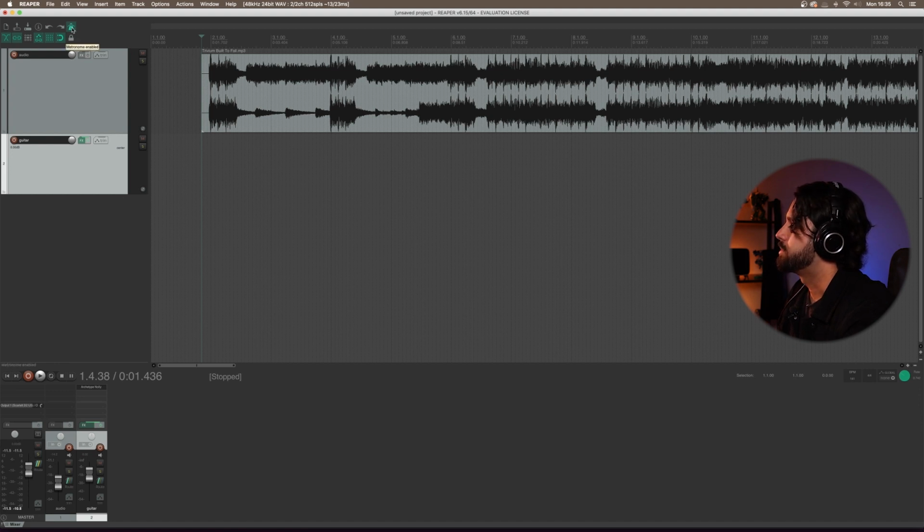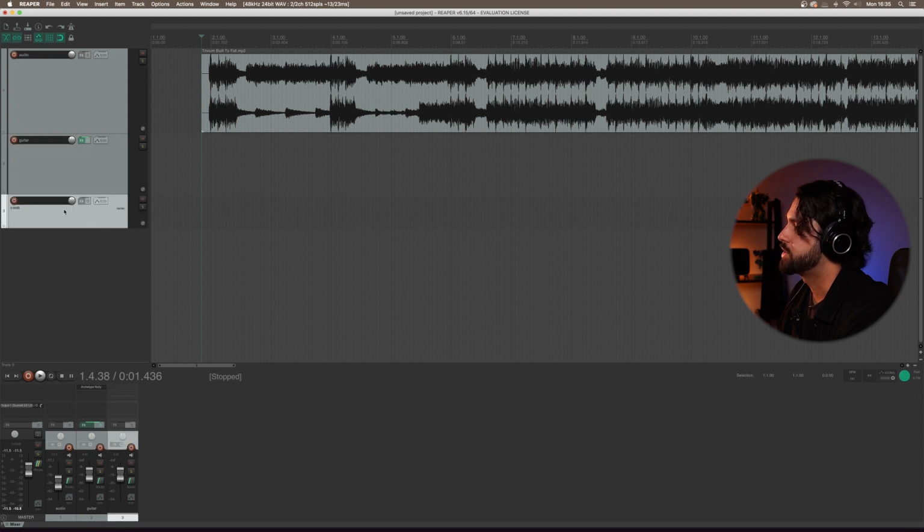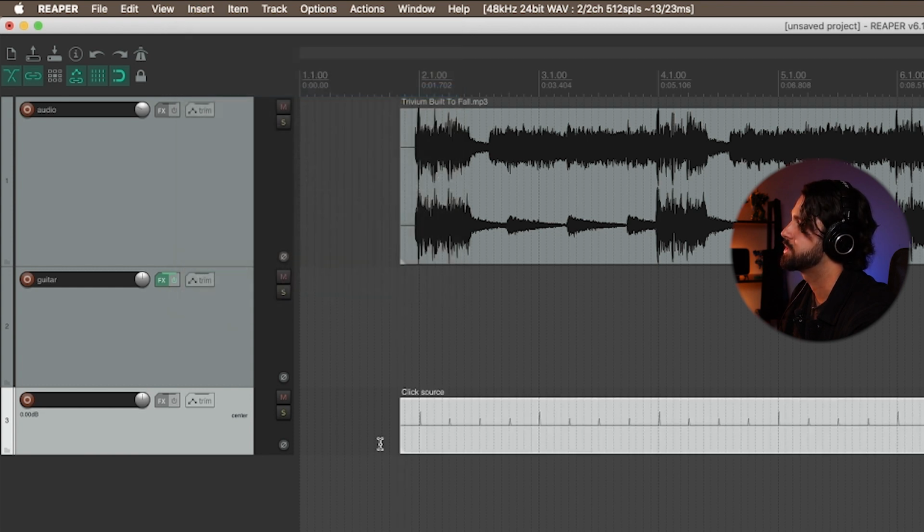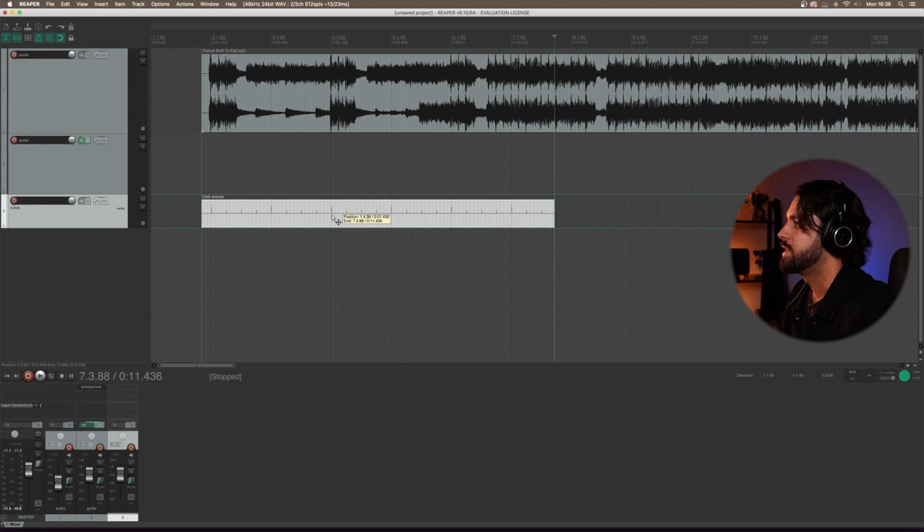Okay, so how do we do that? Let's turn our metronome off here. We're going to go and create a new track. We have our track highlighted. We're going to go to Insert, and on the drop-down menu, click Source. So we inserted click Source. You can move this around, as you can see, and we have all the clicks of the metronome in it.